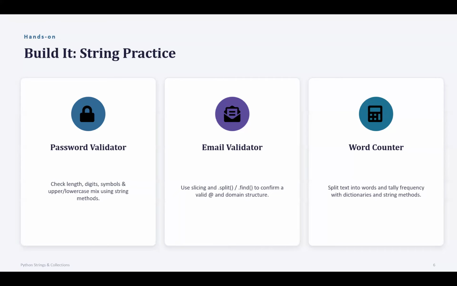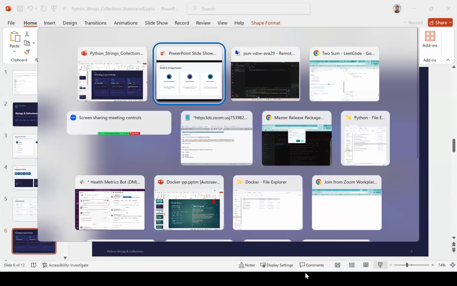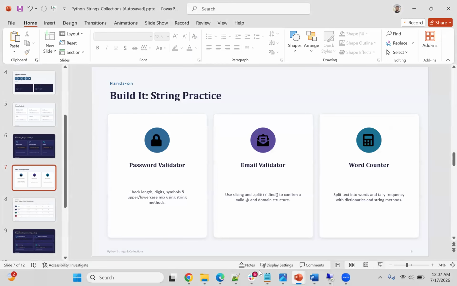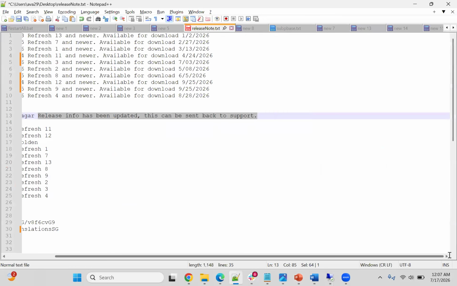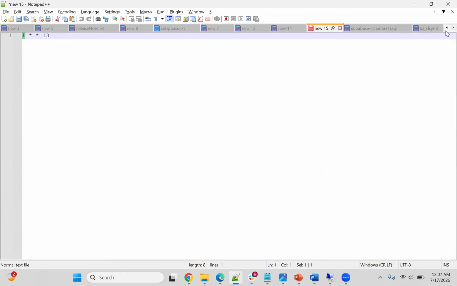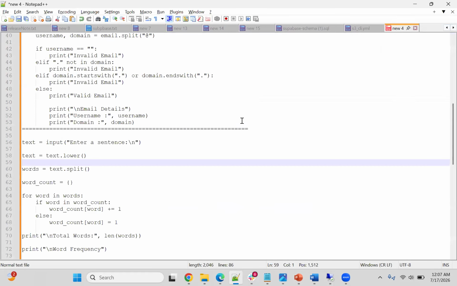And then let's quickly go through the code I have written. Password validator, email validator, and word count. So in password validator we'll see upper and lower case. Email validator will contain the split and find function. So all the testing we can do over here. Let's start with the password validator.